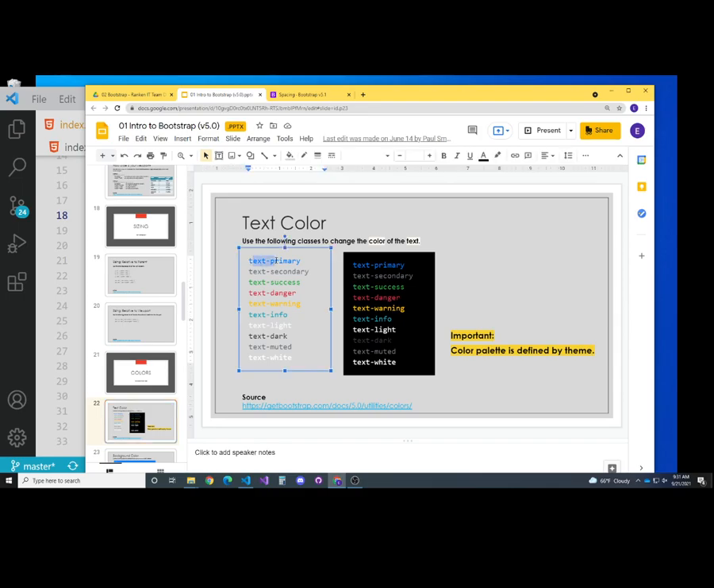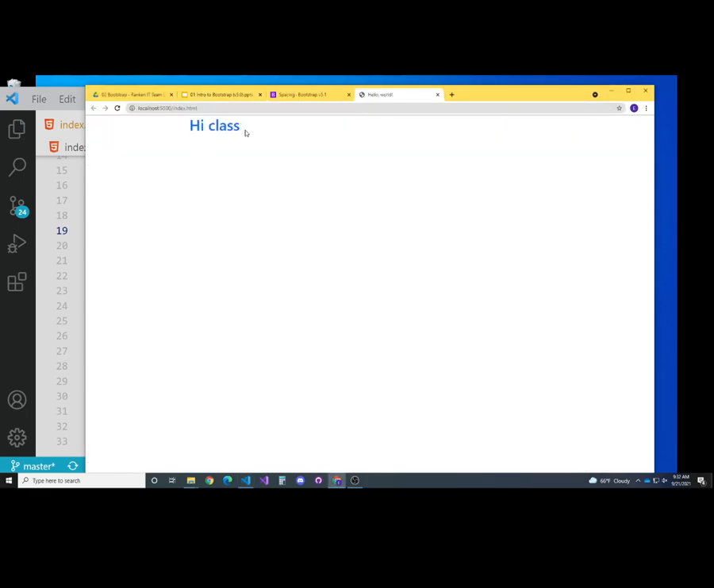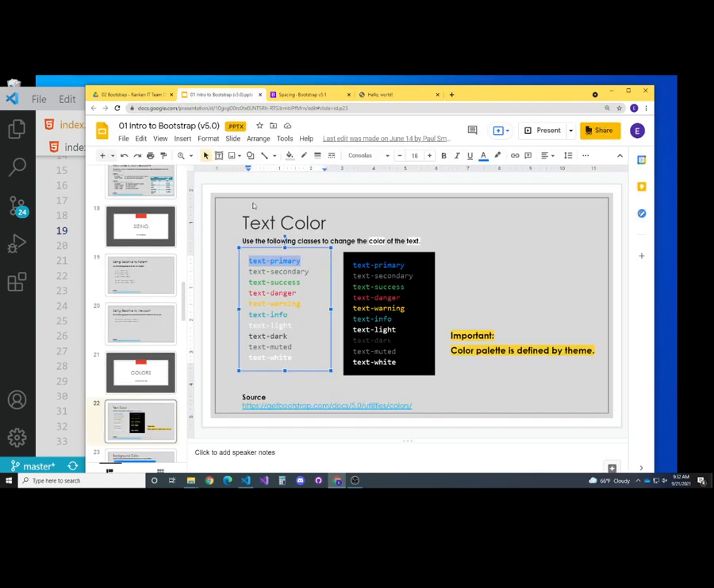Colors. So let's just change. You're going to see a lot of this in Bootstrap. Changing text color but to text primary. So let's just throw this in here. Class of text hyphen primary. Right? We get this shade of blue. Now what happens when you change your theme? Text primary might be a different color. It might not be the shade of blue.